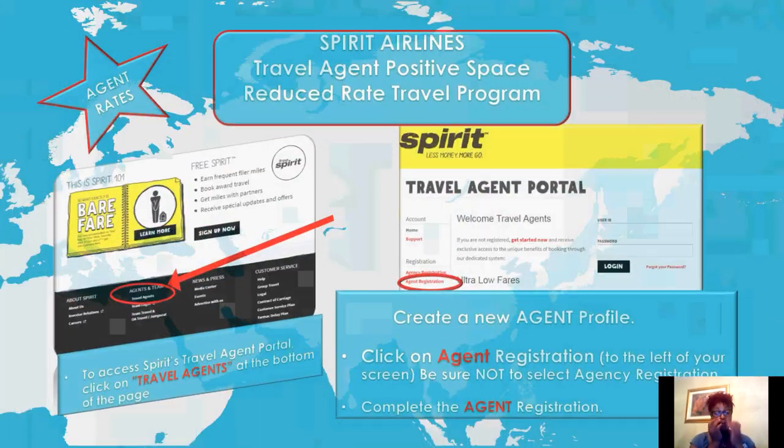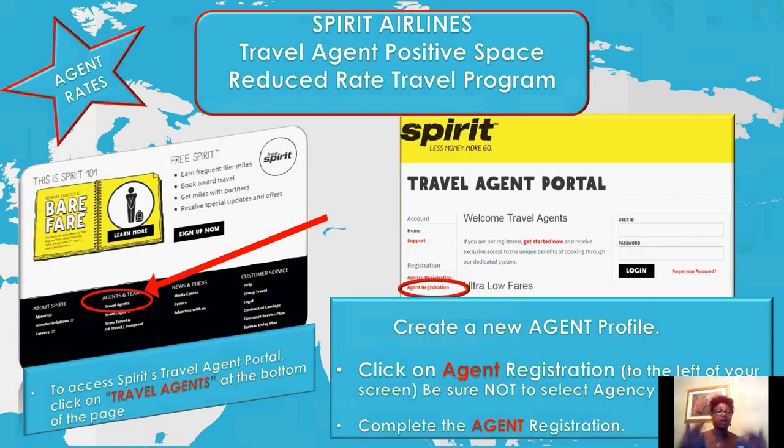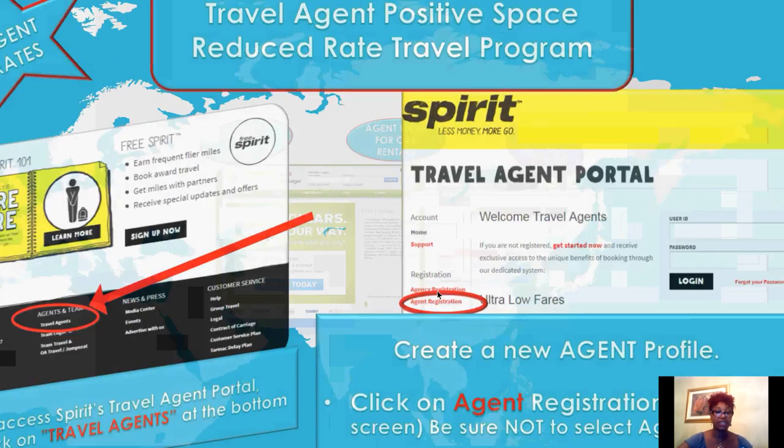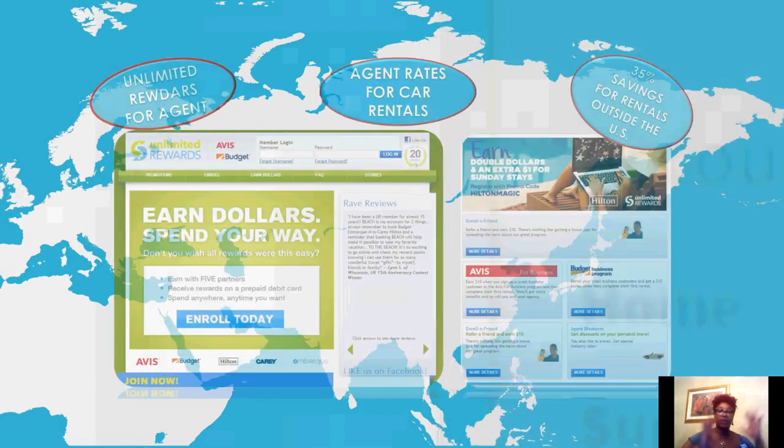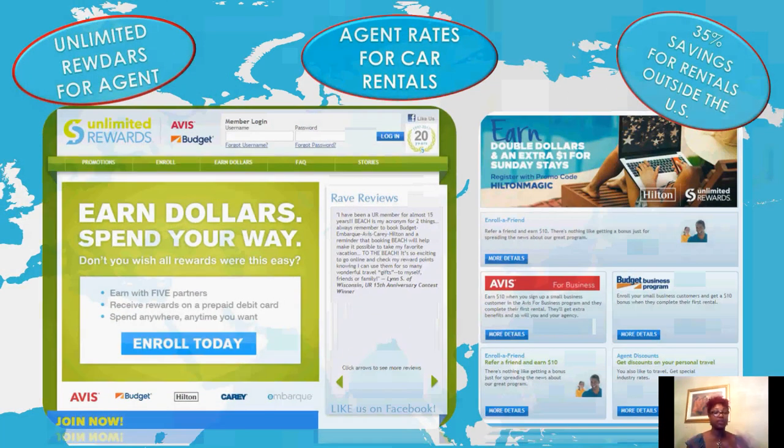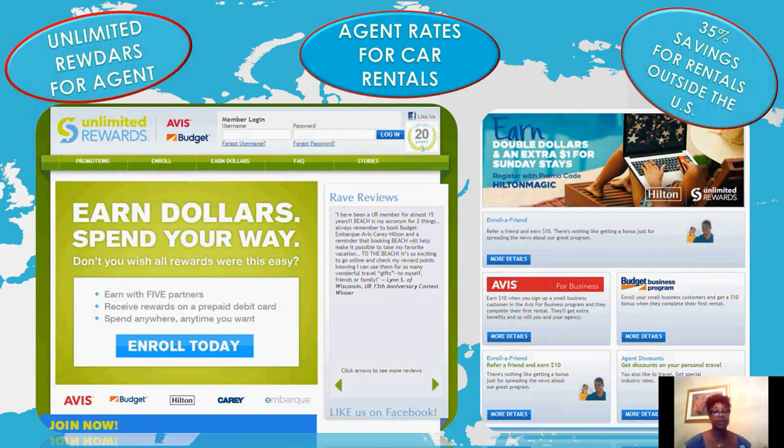How do you access your travel agent portal? You go to spirit.com, you scroll all the way down to the bottom, and you click on the travel agent link there. Once that comes up, you want to select agent registration, not agency, okay? Very, very important. You're an agent, so you want to register as an agent, okay? And once you go through that, very simple, guys. Once you register as an agent, you're in, you send them an email, and you'll be able to get your industry rates.